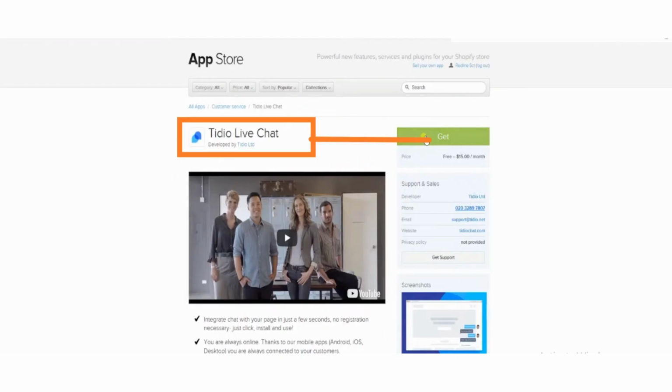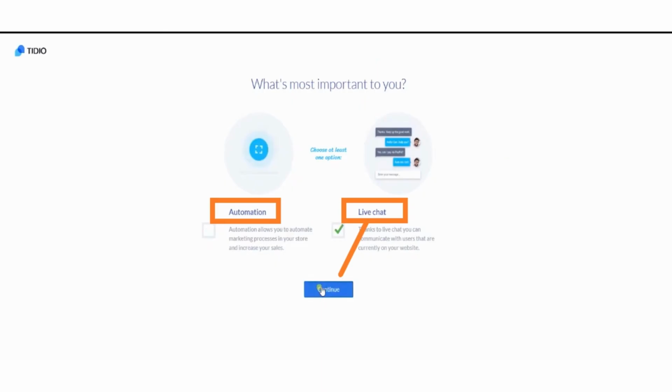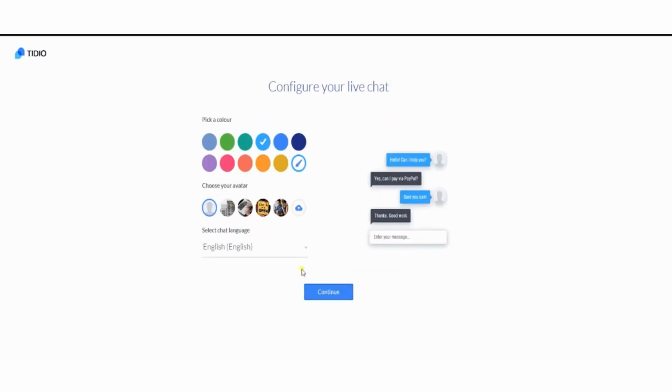Here you have to search for Tidio, and after searching for it, install it. Now after it is successfully installed, configure the setting of Tidio.